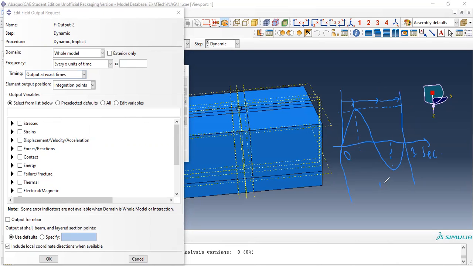That means 1 by 3. You get this because the frequency is 1. If the frequency is changed, then this value will also change automatically. Got it, right?